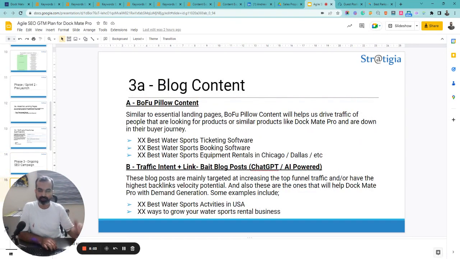Which we're talking about writing around BOFU pillow content, the bottom funnel pillow content, like best water sport ticketing software. The reason for getting these kinds of software is that we are targeting the same audience, people who are within the water sport business. But since water sport is a broad business, one software might not do for them, so they might need something like ticketing software or booking software, equipment rental software, things like those. So we will be creating content to attract water sport rental business owners across the different types of software they might be searching for.